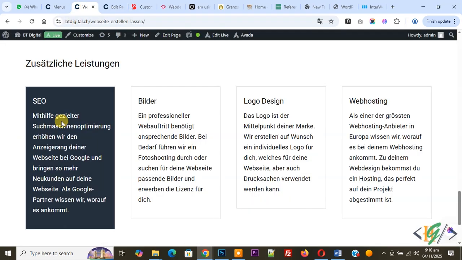Now go to website page. Now you see, so when we hover on column, now you see background color change.